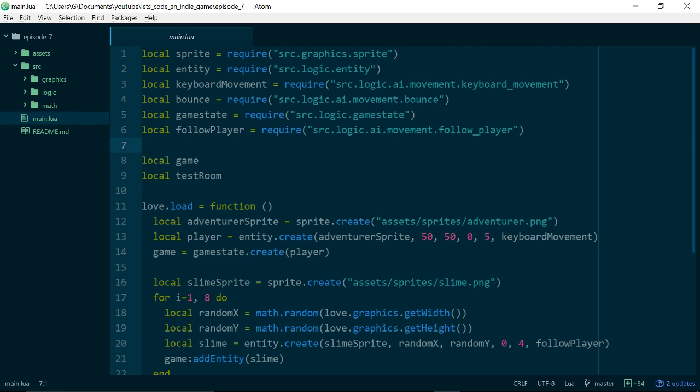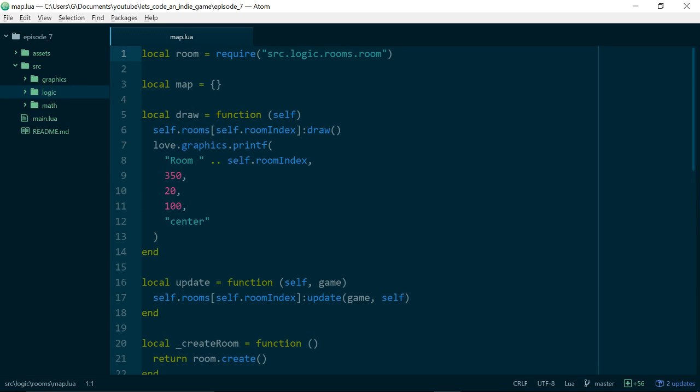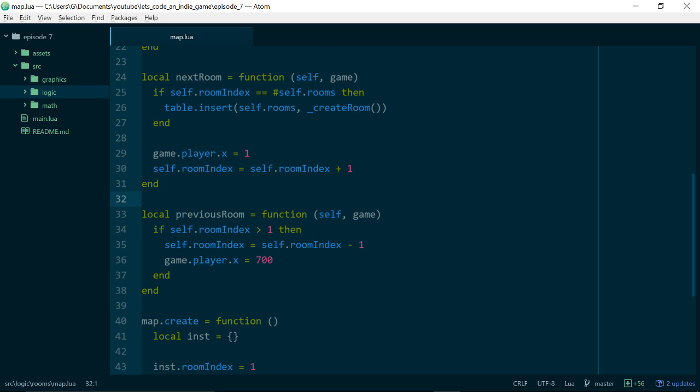So we've got two options. We could either move our slimes in the same way that we move our player. So let's quickly take a look at our map class. And if we look at our next and previous room functions, we see that whenever we move room, we swap the side of the screen that the player is on. So if the player exits the screen on the right, we make sure that they start the new room on the left. If the player exits the room on the left, we make sure that they start the new room on the right. So it looks to the person playing the game as if the player has walked in that direction and is now inside of a new room.